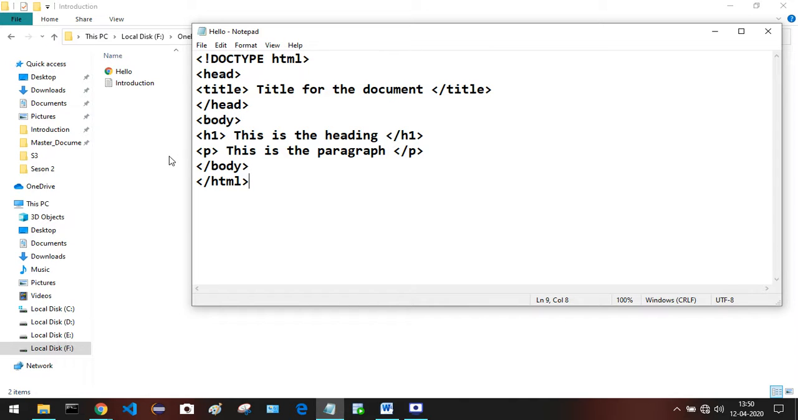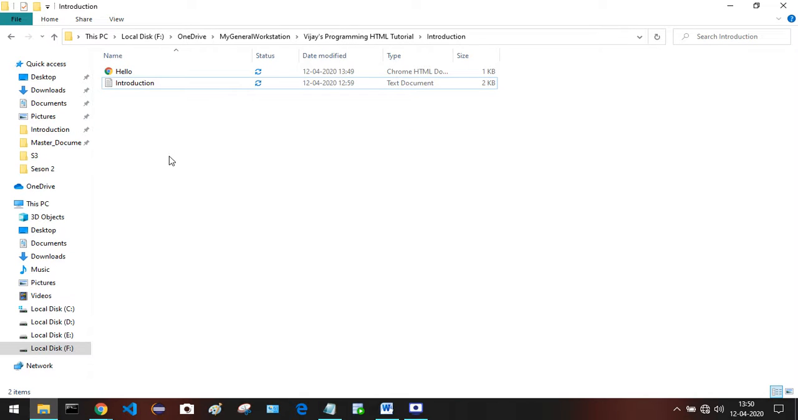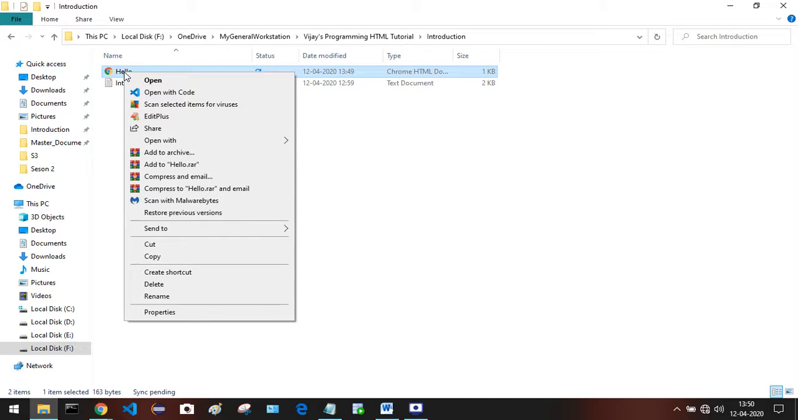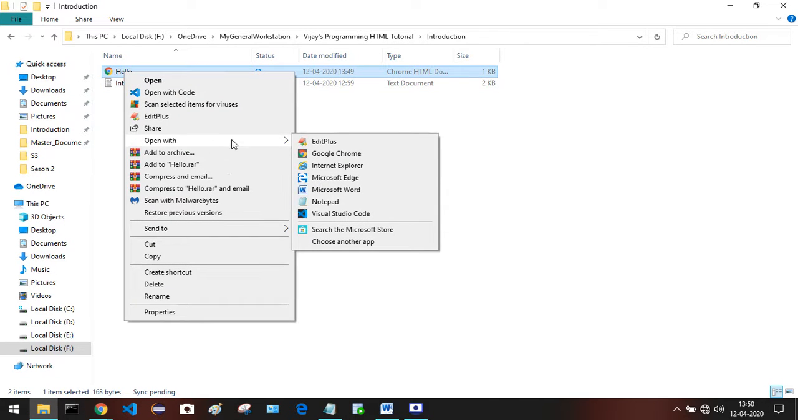Go to the folder where you have saved this file. To run this in the browser, you can simply double click on this file. It will open in the web browser, that is the default browser that you have specified in your system. Otherwise you can right click on this and select open with, and choose Google Chrome or whatever browser you wish to render it in.